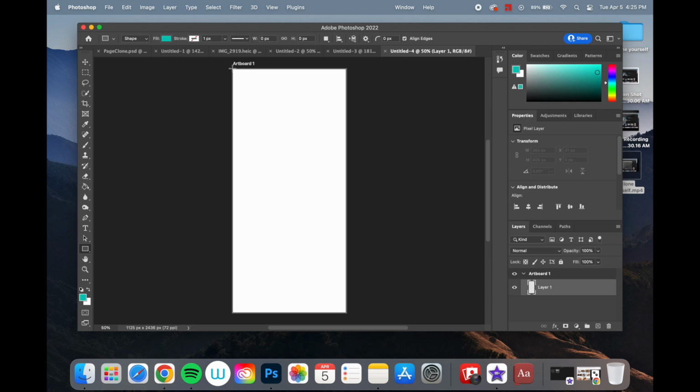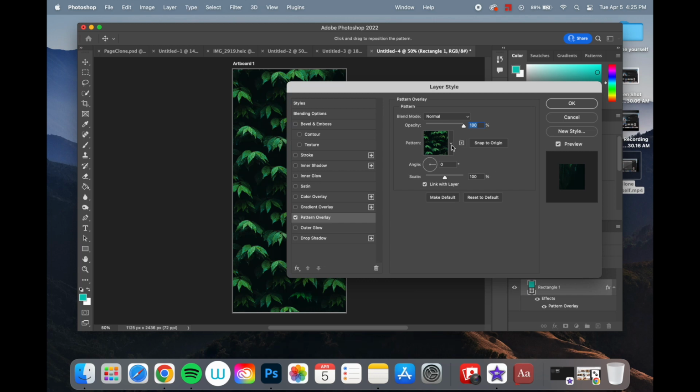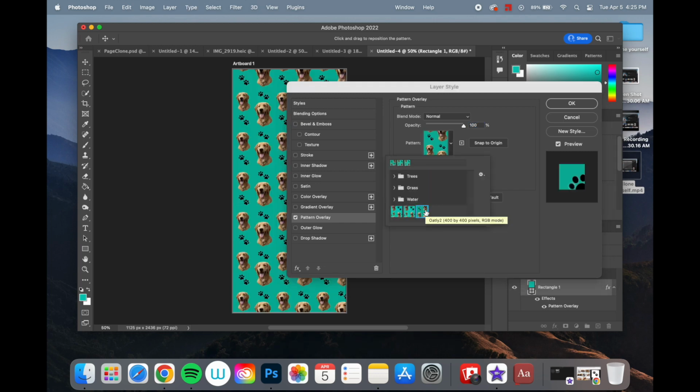I'm going to click the rectangle shape so I can fill it in, but if you want to fill your pattern in with a circle or something, you can change the shape. I'm just going to do that so I can fill it in. Now I'm going to hit the effects. You can see that FX down there, and I hit the pattern, and then I just came down here to the pattern and I changed it to my pattern.